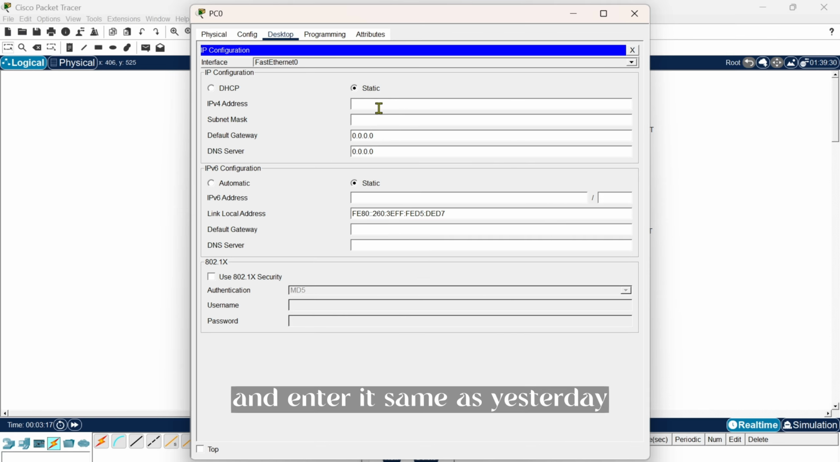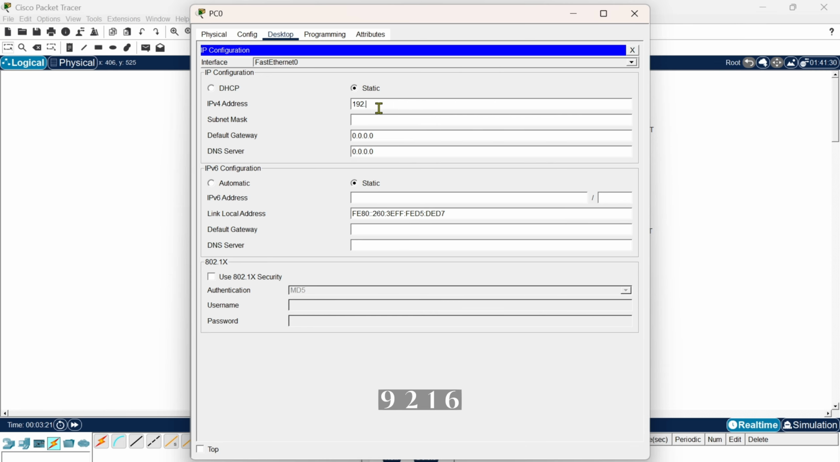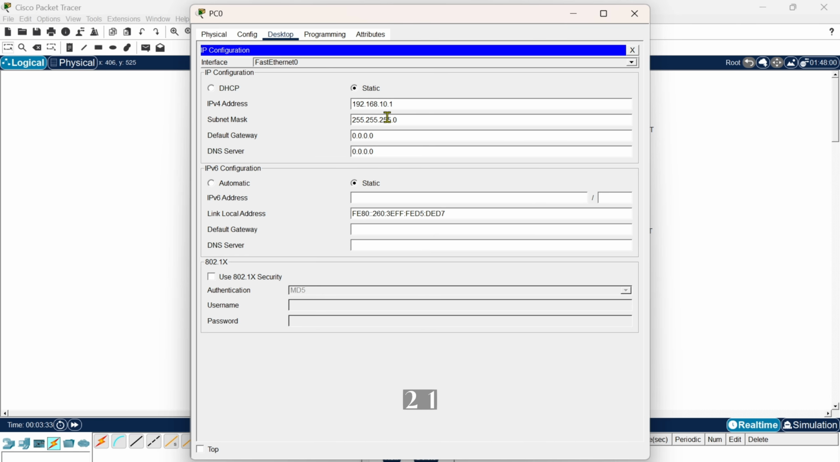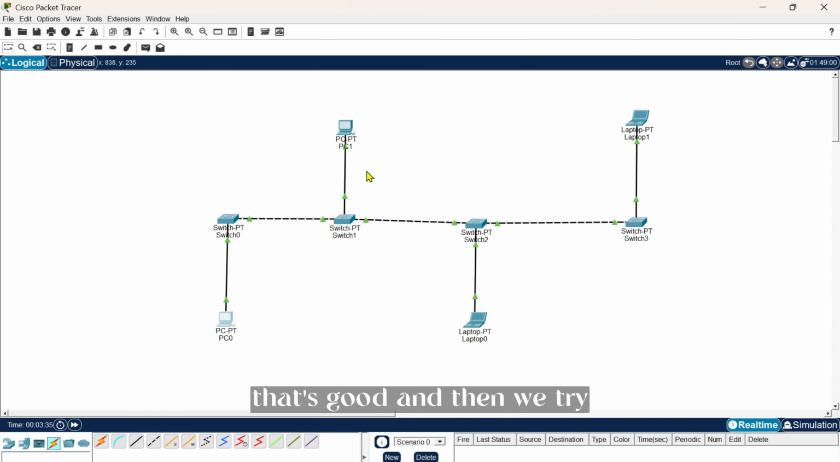Same as yesterday, we should put the same network. 192.168.10.1, for example. It's the same as before, just to make it simple, and the subnet mask will automatically fill. 192.168.10.1, okay, that's good.